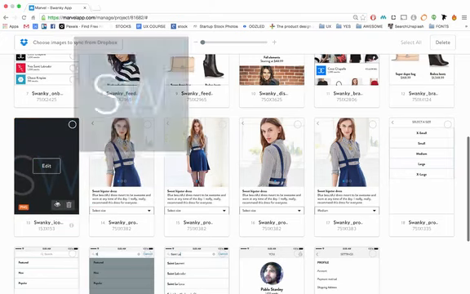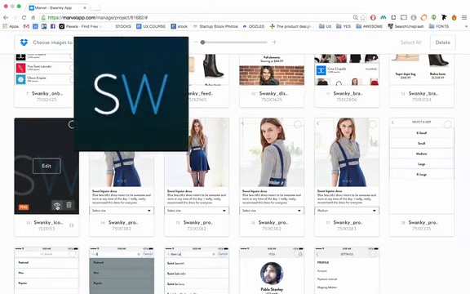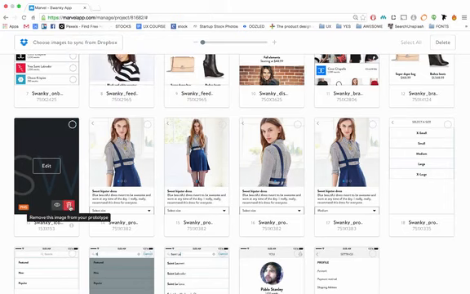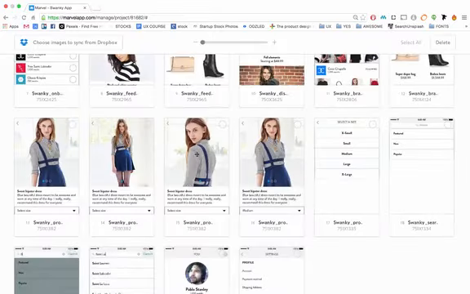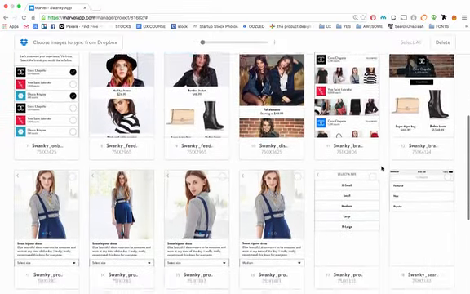Accidentally I added the icon here, but we don't want the icon here. So if you did that, you can just hover and then the delete icon will appear. You just press it and then confirm, just delete this image. Goodbye icon. We'll use it later though. We'll use it over here.